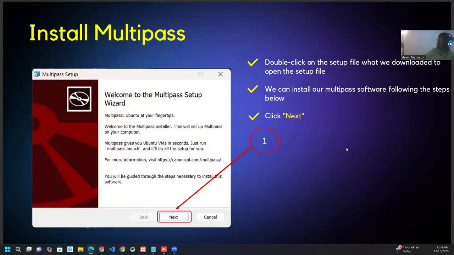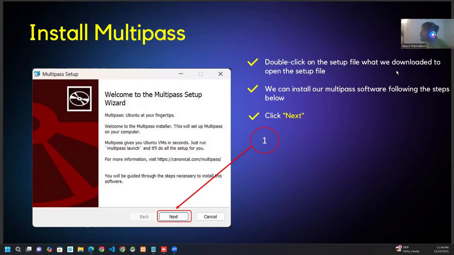So I installed Multipass earlier, but I will explain how to install Multipass for the Windows users. Windows users, they download the setup from the website onto their computer. After that, double click on the setup file that we downloaded to open it. So after that, we can install our Multipass software following the steps below.